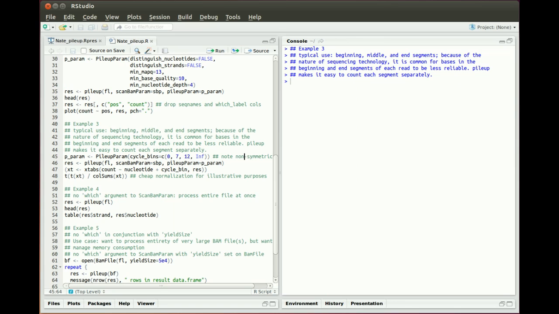For the next example, I'll do an illustration of a typical use case for cycle bins. See the embedded comments and PILEUP documentation for why one would use cycle bins. You should also be familiar with the cut function in the R base package. Here, I create a PileupParam that says I want to delimit read cycles by bins that go from 1 to 7, 8 to 12, and 13 to the end of the read.